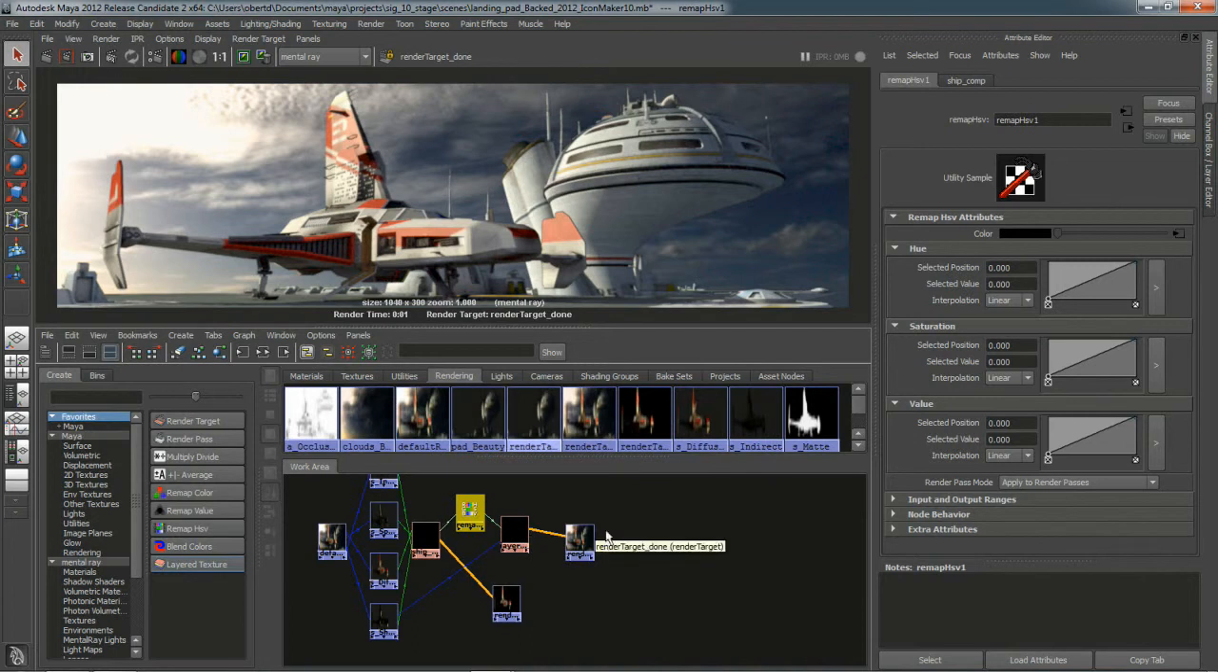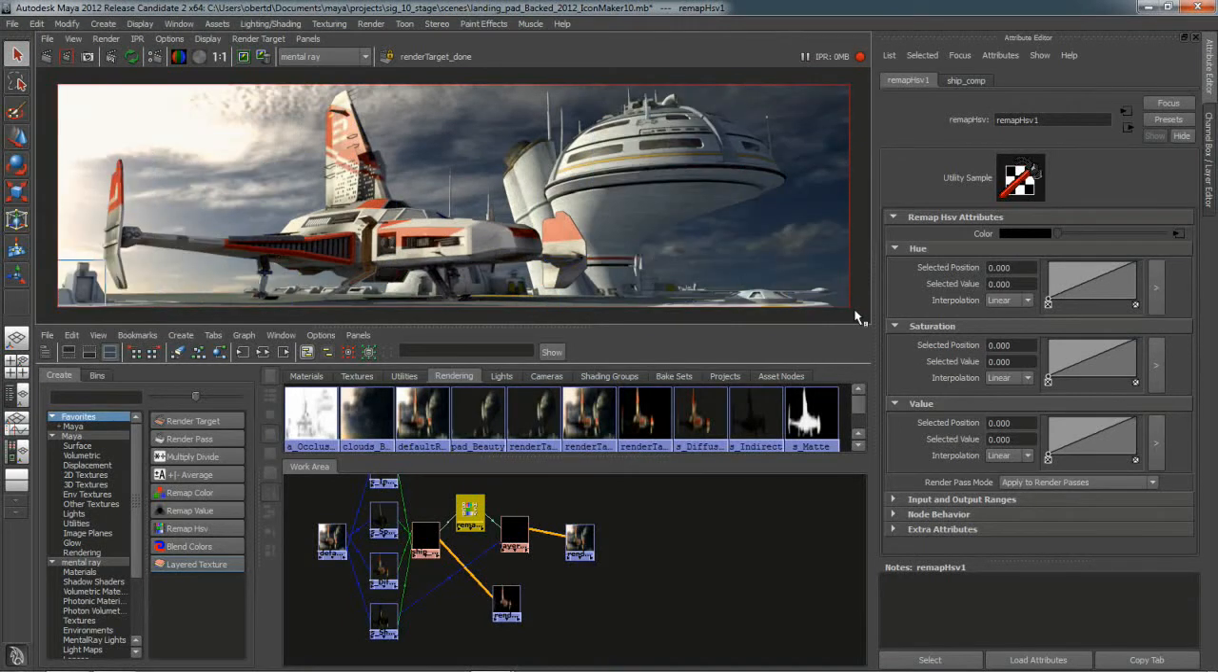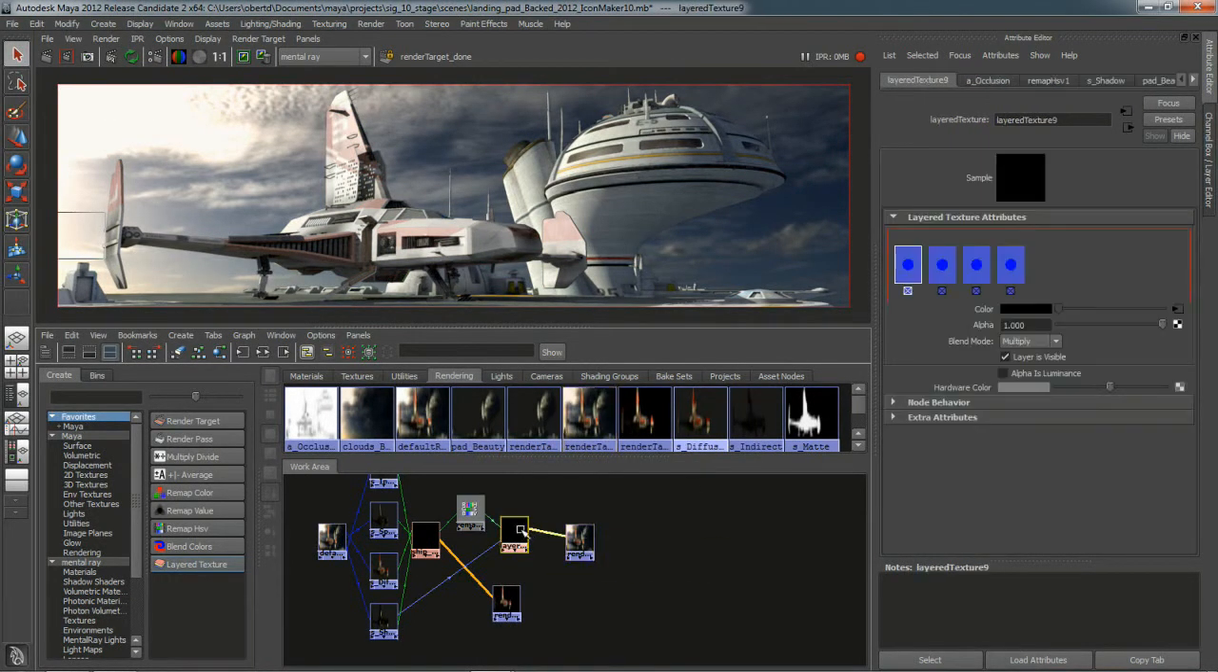And for fun, we'll go ahead and we'll just IPR render this whole thing. It goes through and it renders it really quite quickly. And at any time I can go in here and I can just start to say, you know what, I want to desaturate that ship. And there comes the desaturation of that ship. Or I could jump back up to the layered texture node for this and say, you know what, I don't want that much ambient occlusion in there. I can start to pull that ambient occlusion out.